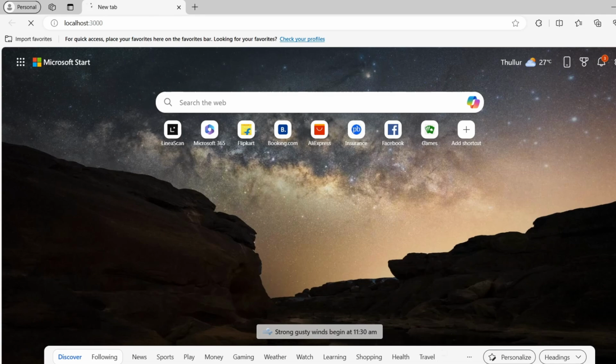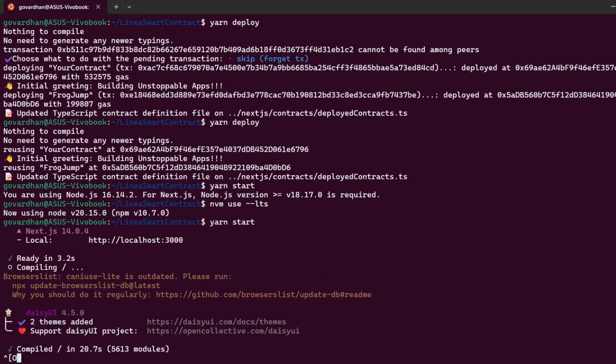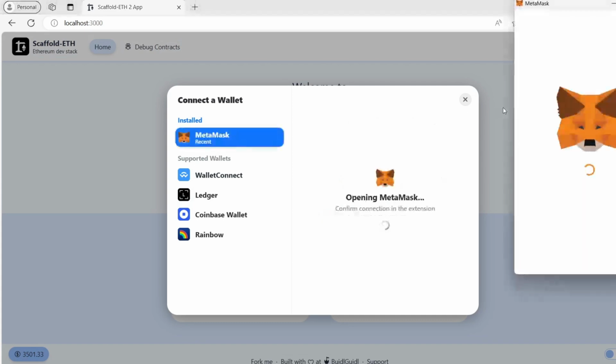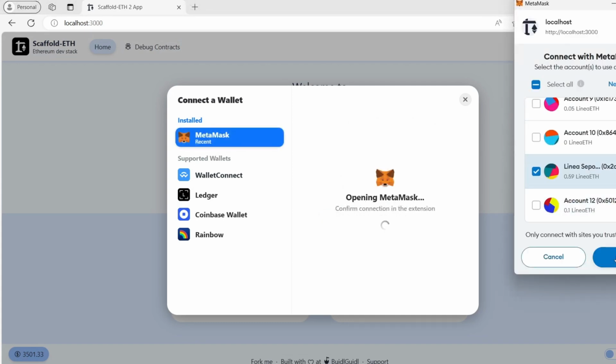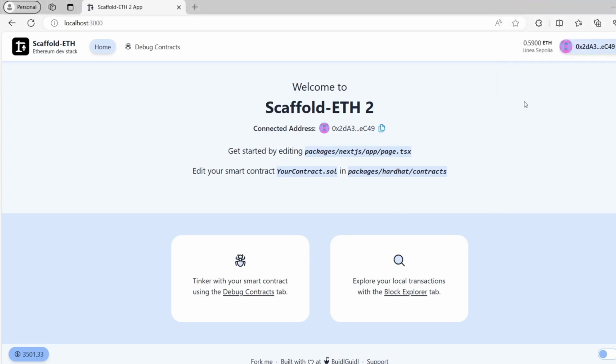Yeah, guys, it was taking some time. Let me wait for a few seconds. Yeah, guys, I think it was compiled. So let me open it. As you guys can see, this is our localhost. And let me connect the wallet first. So make sure to connect the Linea Sepolia network wallet, guys. Yeah, my wallet is connected.